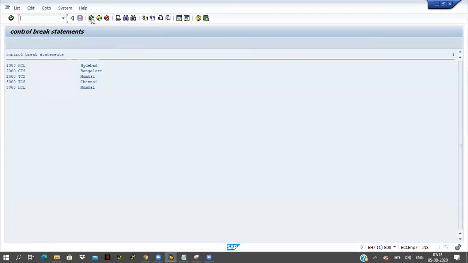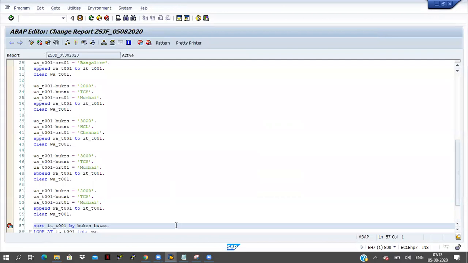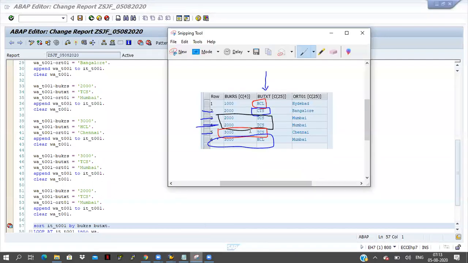So it will display the data in this way. For example, I am taking the at new field for ORT01, just assume. Then it will check. First of all Hyderabad is coming, so this is okay. The next record is not Hyderabad. Bangalore is coming in the next record, this is also okay. The next record is not Bangalore, so it will consider it as one block.